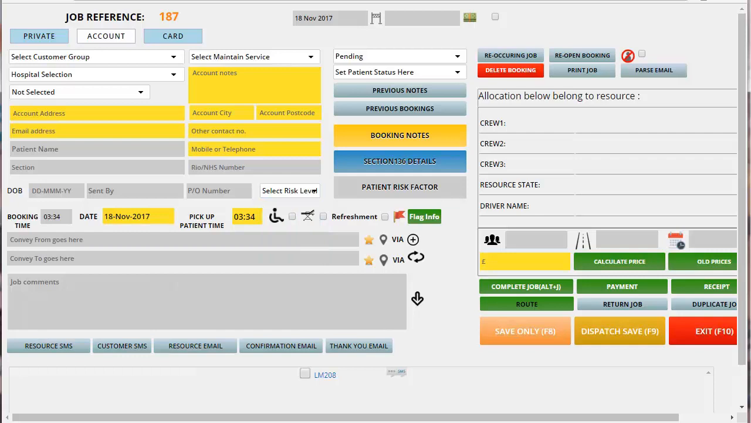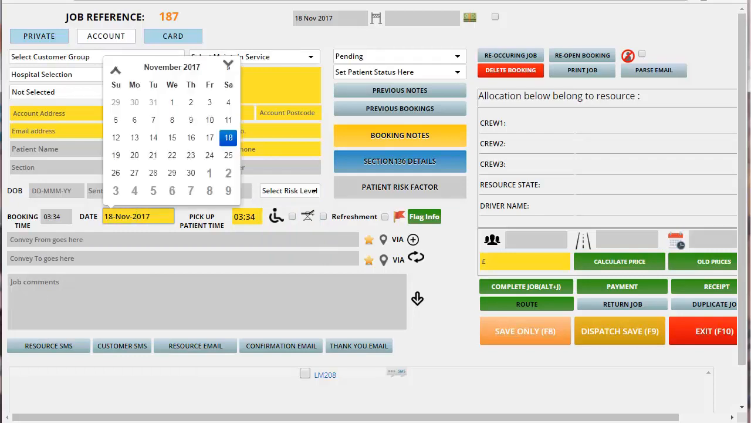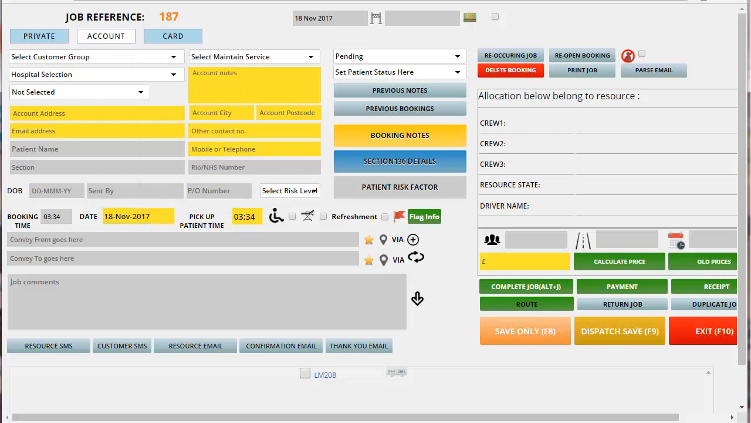And then you can enter the time of the booking, the date of the booking by simply selecting the date from the calendar. Then you can enter the time as to what time the patient has actually been picked up. You can also select if a wheelchair is required into the booking or not. You have to add the addresses as to where from and where to the customer has to be conveyed into the boxes below. Any special details you want to put down for your booking, you have to enter into the job comments below. On the right hand side, it also gives you the option to show any previous notes or bookings for this particular account if you have had this booking before.